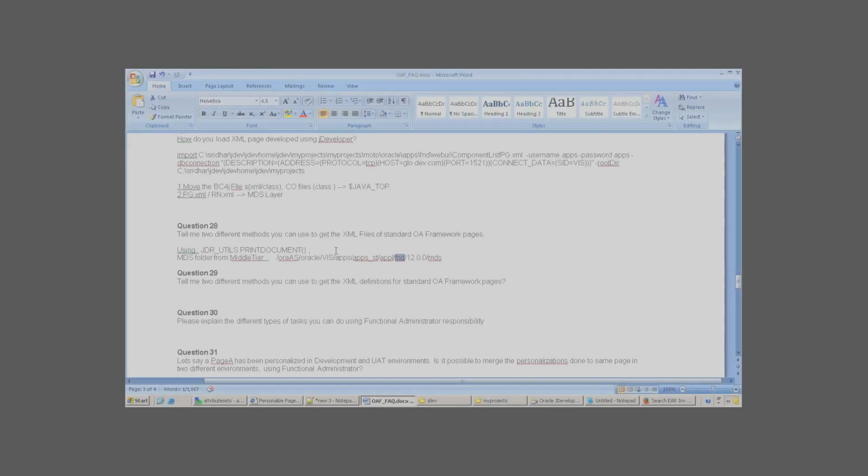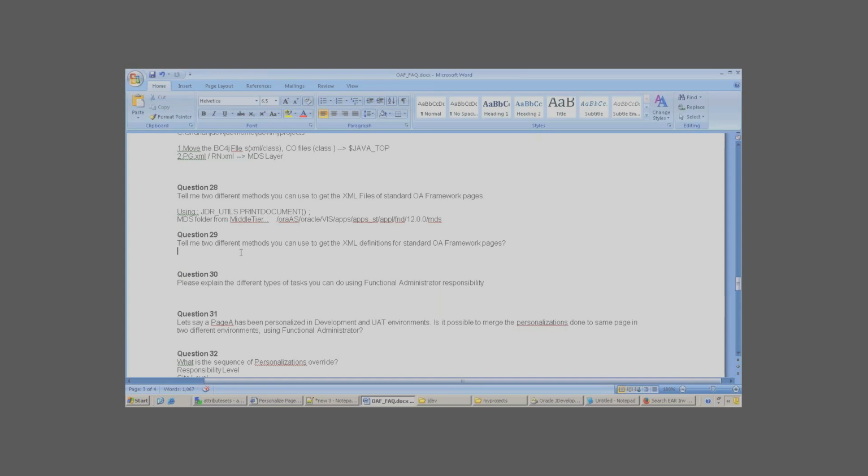But those files are not executed, right? It's only for information purposes. But JDR Utils print and document is the one which it uses at runtime. What actually runs is what you have done in the import in the previous step that you showed, which actually goes and sits in the database. What is available in the database will be used by the server at runtime to render the page.